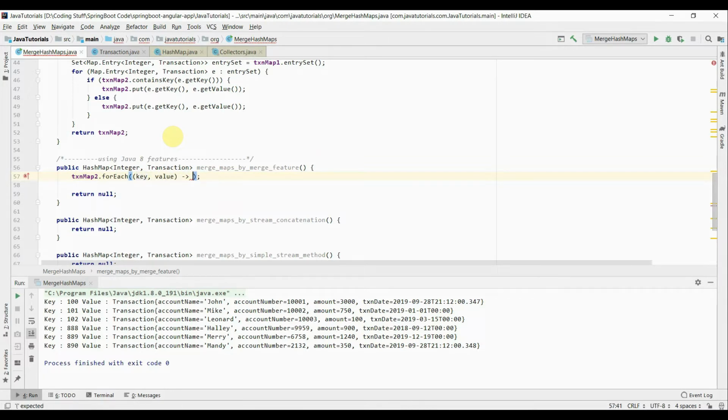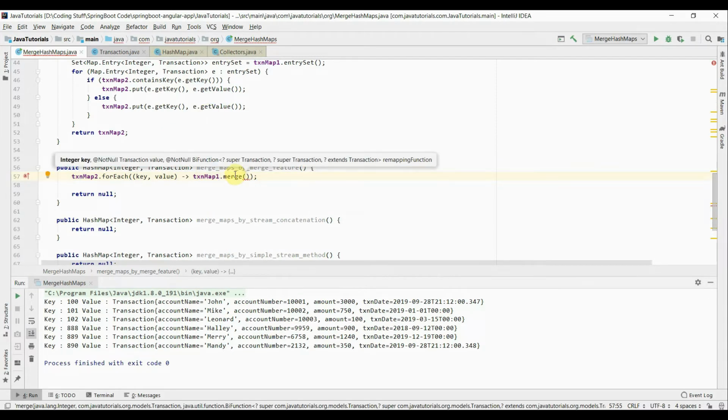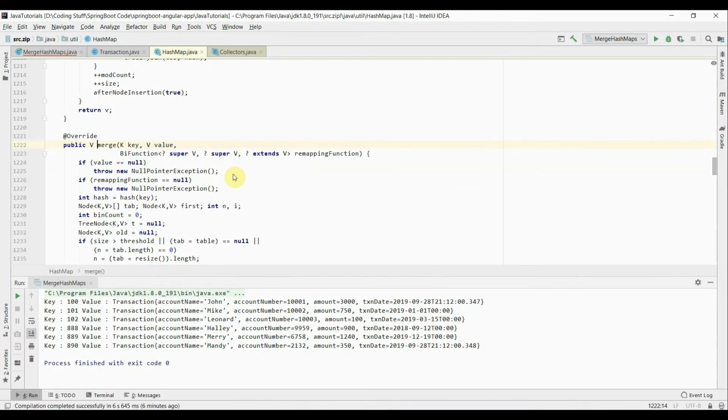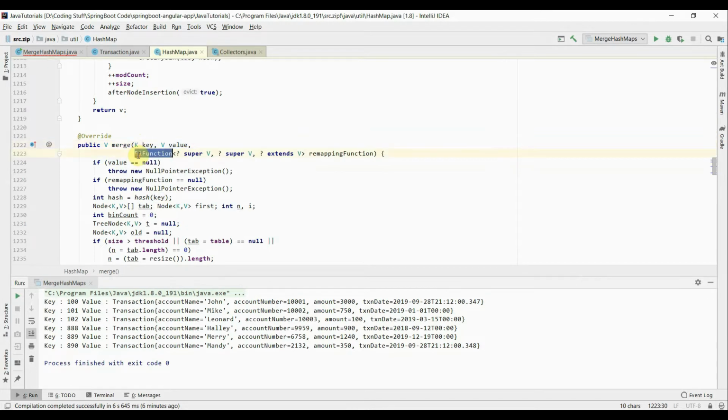Now here on the first map, that is transaction map 1, I'm going to call the merge method. If you open the merge method, you will see what parameters it is expecting. One is key, second is value, third one is a BiFunction. It's a functional interface in Java 8, the remapping function. It defines what to do when the key is present. That is the merging logic we are going to provide.